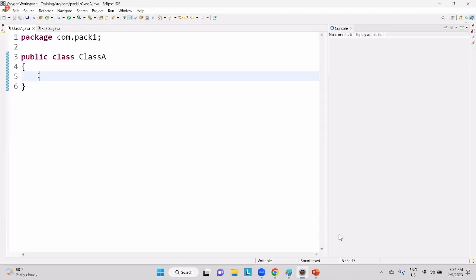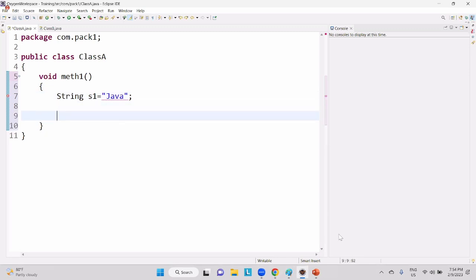Just let me try to take a method, void method one, and simply I'm trying to take some strings. String s1 equal to Java. String s2 equal to new string, and here I'm trying to print Java. Before taking s3, I'll take a char array equal to j a v a, like that.